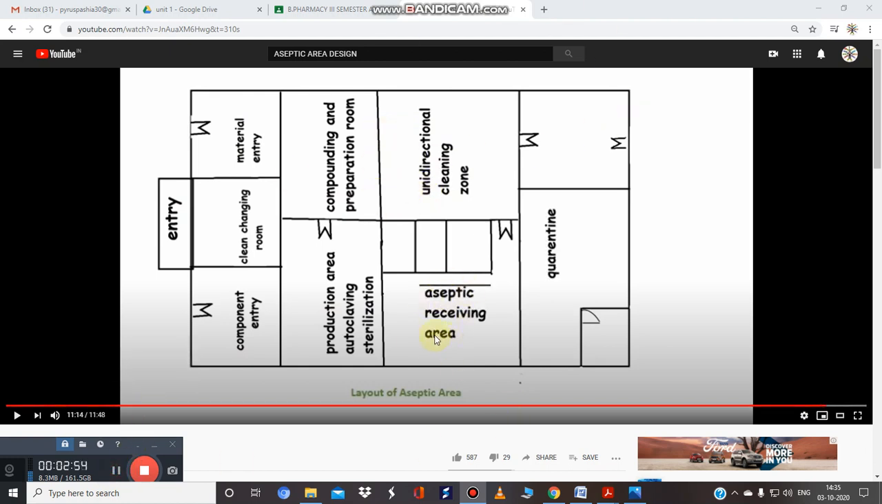Now there is an aseptic receiving area, and this one is important, that is the quarantine area. Generally this is used for storage purposes. So here is the material entry, and here your finished product is there. The product is finished, it will be stored in the quarantine, and then your product exits. So this is the last step, your exit point. This one is the entry and this one is the exit point.